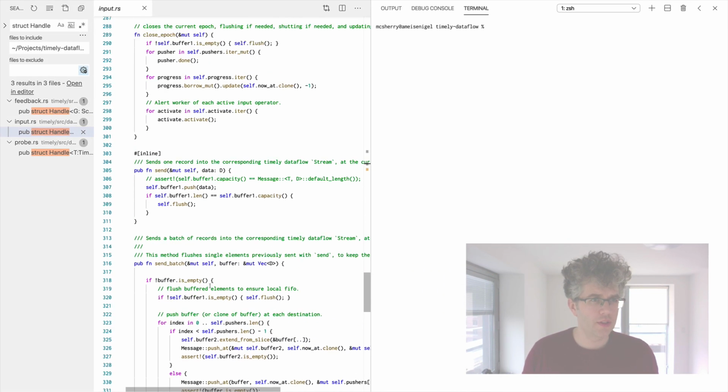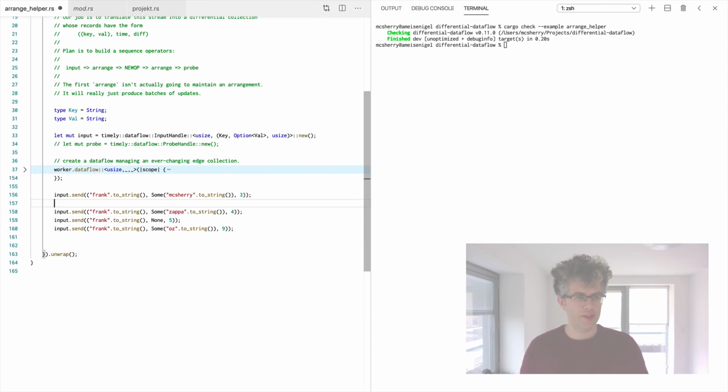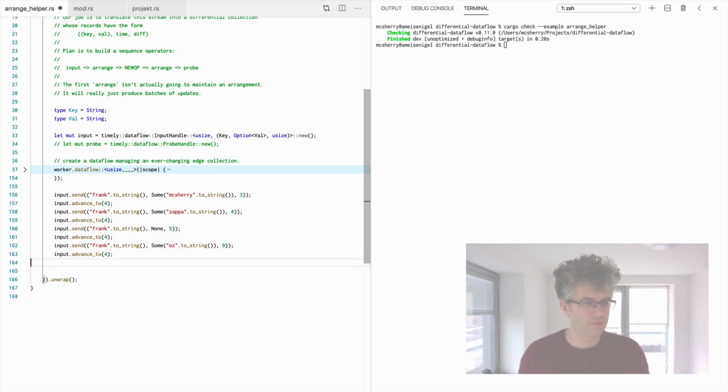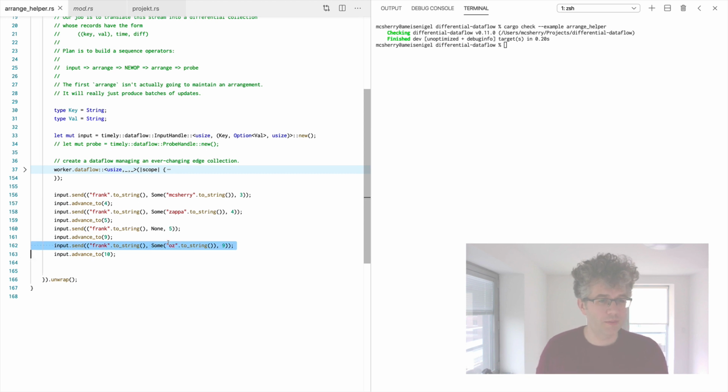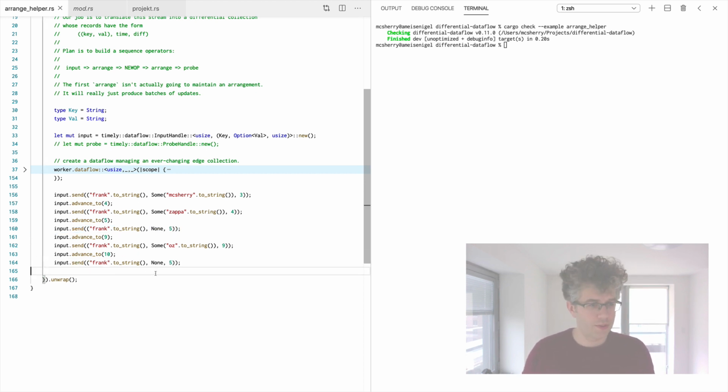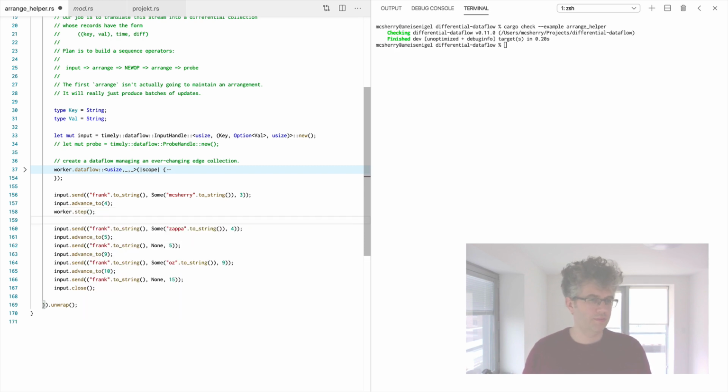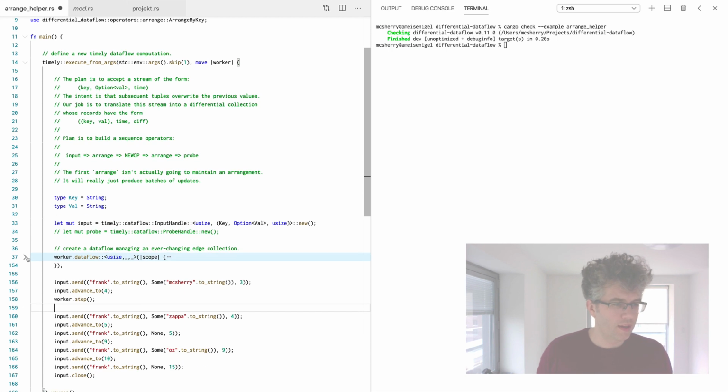So if we do that, we also need to call the advance to. Let's just pair those up. So advance to 5, advance to 9. And this last one's going to be probably a bit of a problem because if we don't have any more data after it, it's not going to do a great job of prompting transmission. And after each of these, let's do a worker dot step. Or we don't have a probe yet. We could put a probe in. So we'll put this back in.